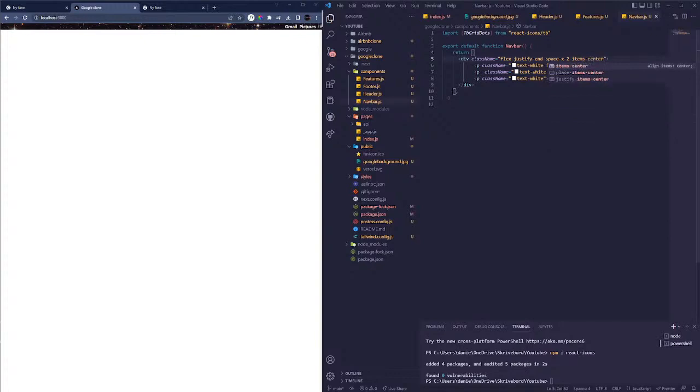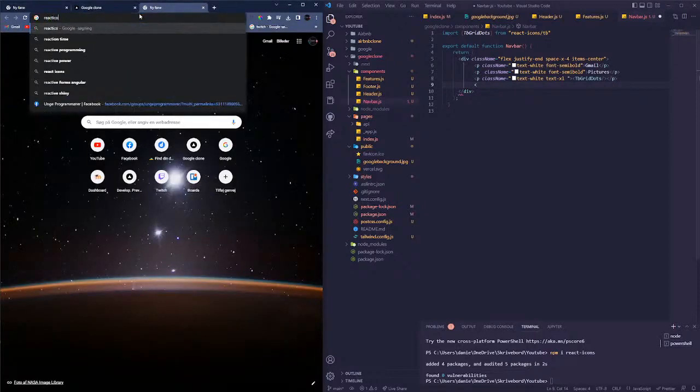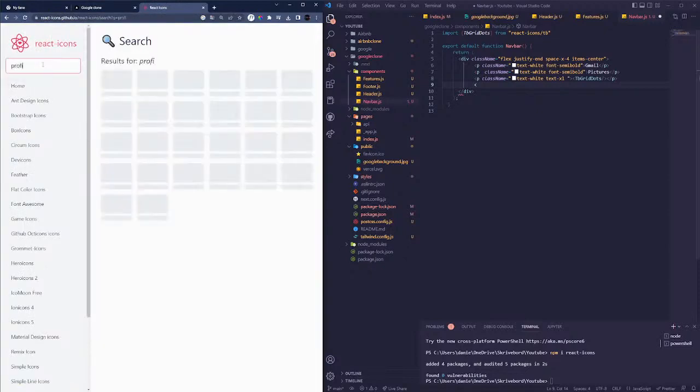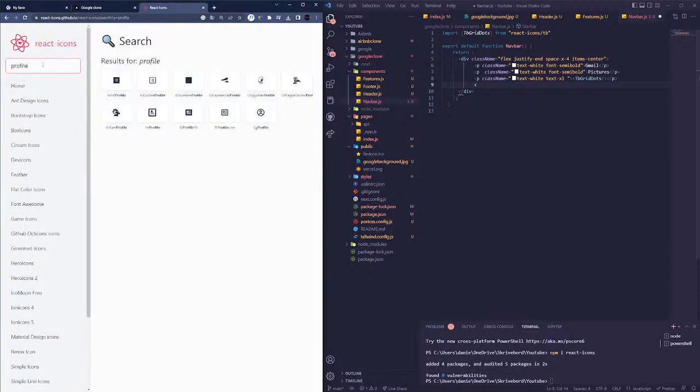We can say that these should be text items center. We can make this a bit bigger. Text xl. That's good. Probably do 4 here. So instead of, yeah, that's pretty good actually. And here in the end we have another icon. Let's just do like a profile. Yeah, this is perfect. CG profile.